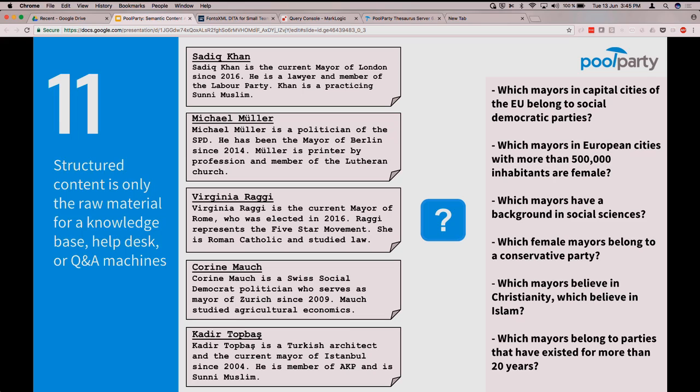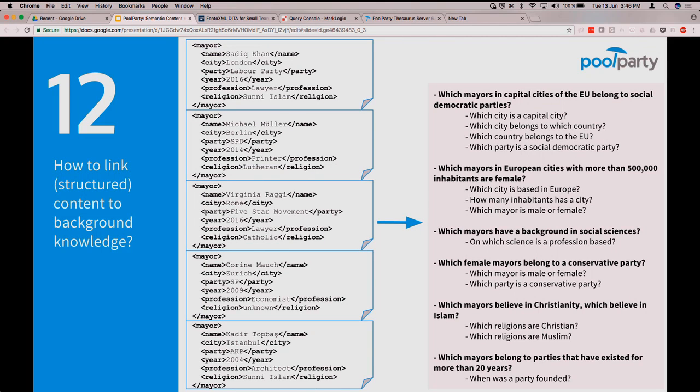So let's assume you have a bunch of short biographies of politicians, and now you would like to give answers to complex questions like the ones I've listed on the right-hand side, like which mayors in capital cities of the European Union belong to social democratic parties? Or number 4, maybe, which female mayors belong to a conservative party? And so on. So that's something you might be interested in, and only parts of the answers you would find in the document. Because you need a lot of questions to be answered first before you can answer the actual questions.